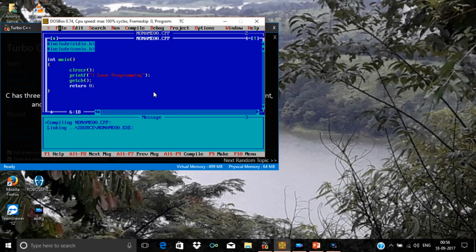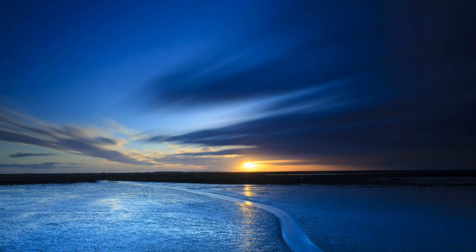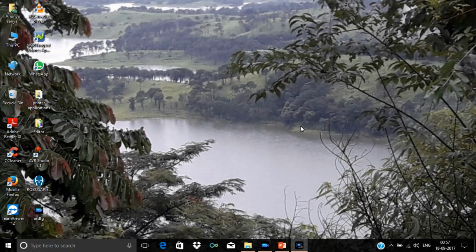So let's go on and see if there is any other way to write a program. So let's see how to run the program in GNU GCC compiler.